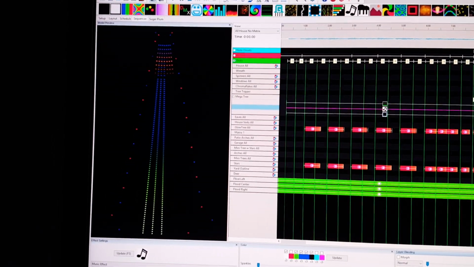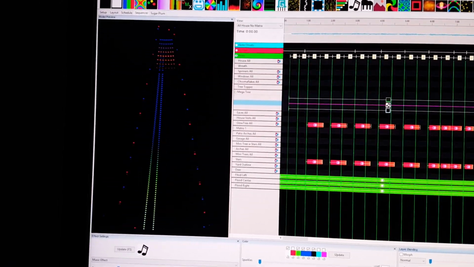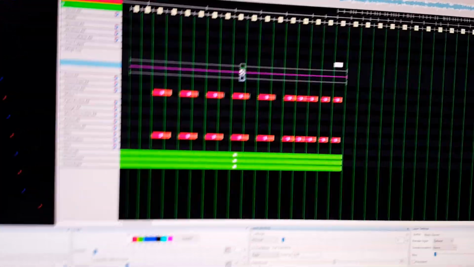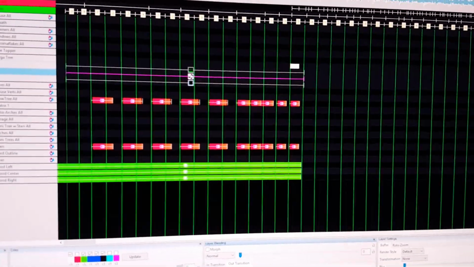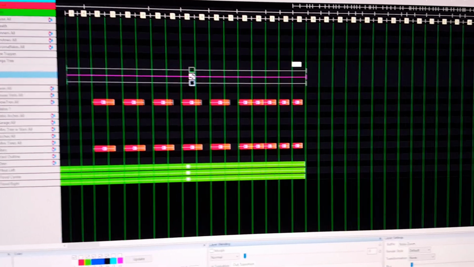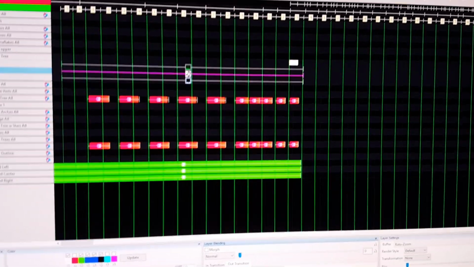So what I want to do is I'm just going to play the song from the beginning, and I'll just let you watch this part. We won't look at any of the effects. There's not that many, but I just want to give you some insight on what I think about. So we'll start this from the beginning.